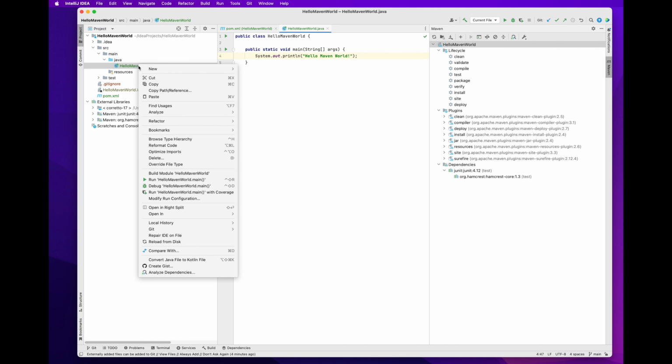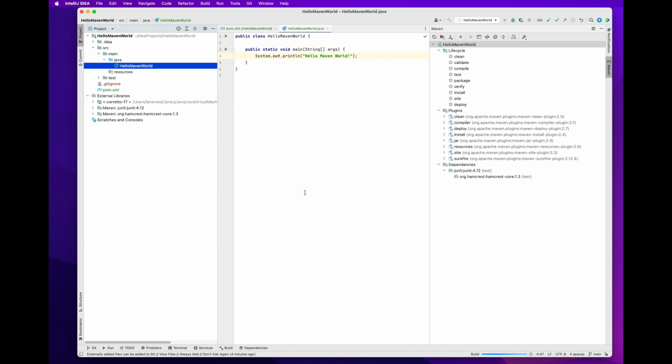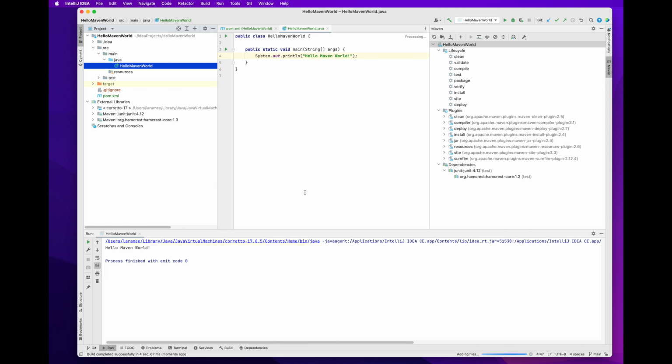And then I just run the program, and you'll see the console appears at the bottom, and I get my HelloMavenWorld printout. So that's the smooth demo. Hopefully yours will go as smoothly as that one.